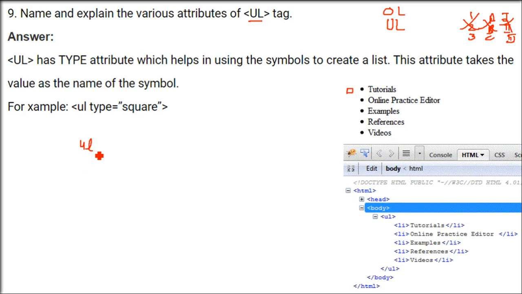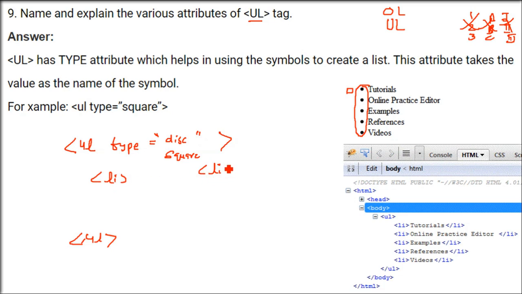It can be a square, it can be a disc, it can be anything which is allowed for the attribute of UL tag. So in UL tag, you will write type. You can write square, you can write disc, and if you don't write anything, it will be this one, a filled round circle. Now you can just give the list members. So li, and they all are container tags, so you have to end it also. Li, and now you can give the content here, and that will be shown one by one.